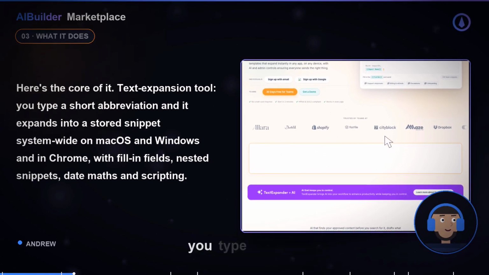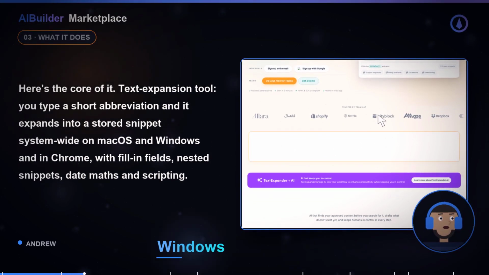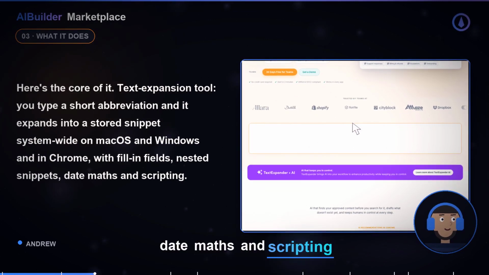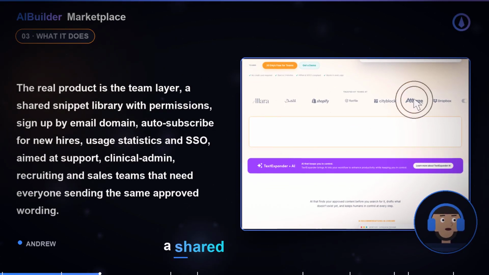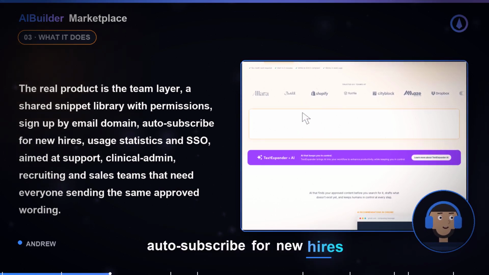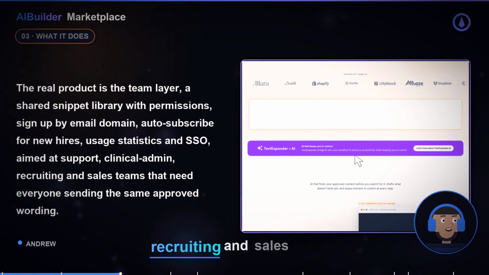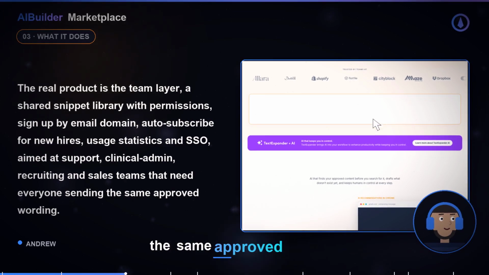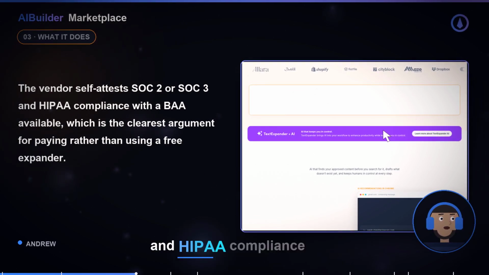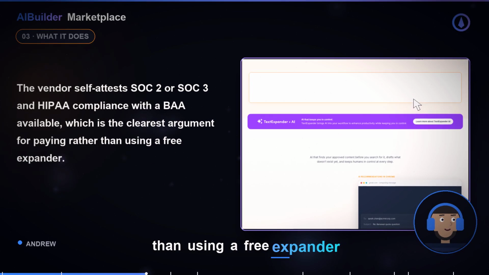Text expansion tool. You type a short abbreviation and it expands into a stored snippet system-wide on macOS and Windows and in Chrome, with fill-in fields, nested snippets, date maths, and scripting. The real product is the team layer, a shared snippet library with permissions, sign up by email domain, auto-subscribe for new hires, usage statistics, and SSO, embed support, clinical admin, recruiting and sales teams that need everyone sending the same approved wording. The vendor self-attests SOC2 or SOC3 and HIPAA compliance with a BAA available, which is the clearest argument for paying rather than using a free expander.